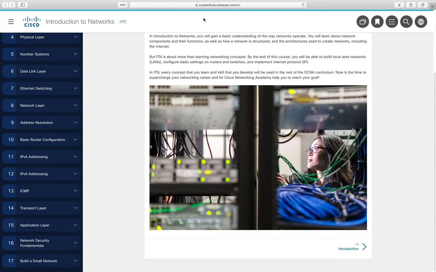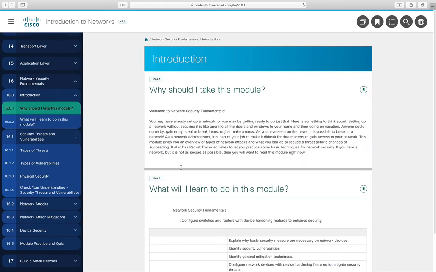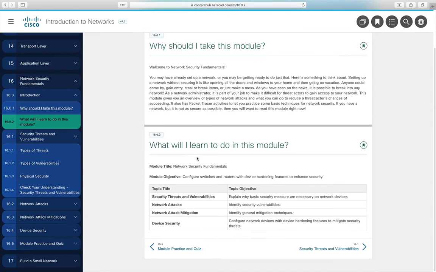Okay, this lecture is over Module 16 of your curriculum entitled Network Security and Fundamentals. In the first section, it's always why should we take this module? The short version is to learn how to secure your network and devices that are on your network. In particular, you'll be learning about the different types of security threats and vulnerabilities.